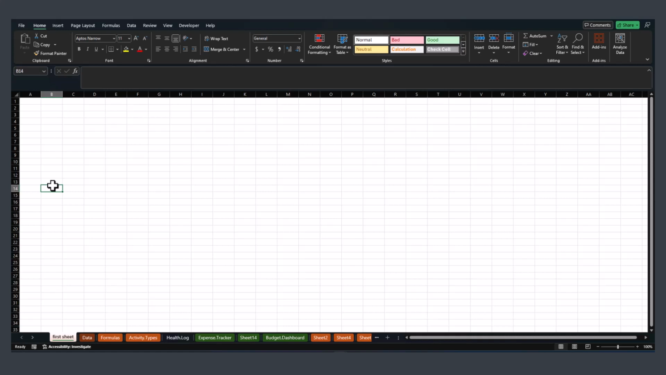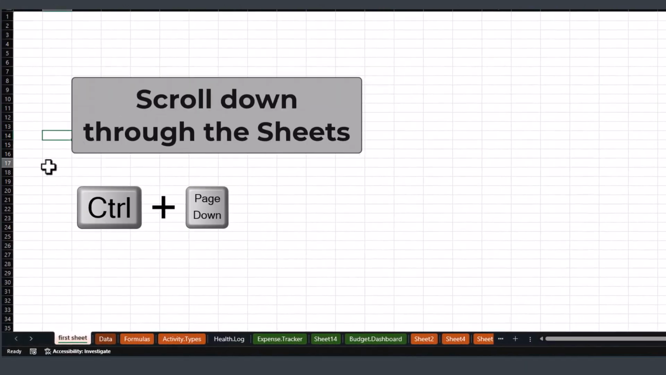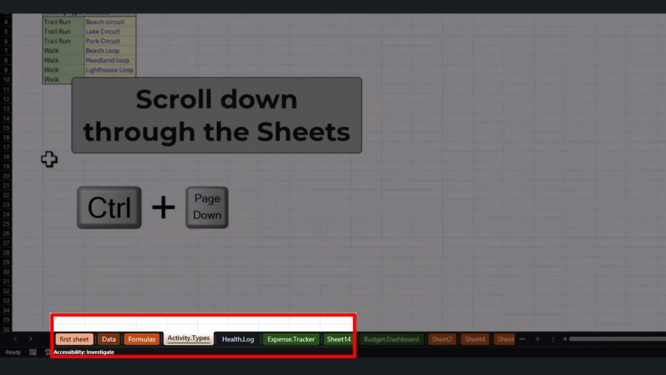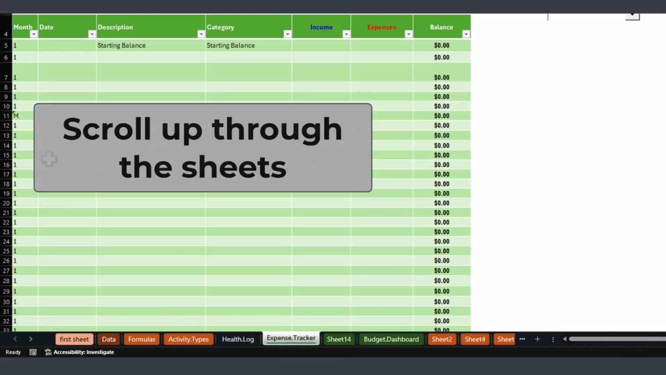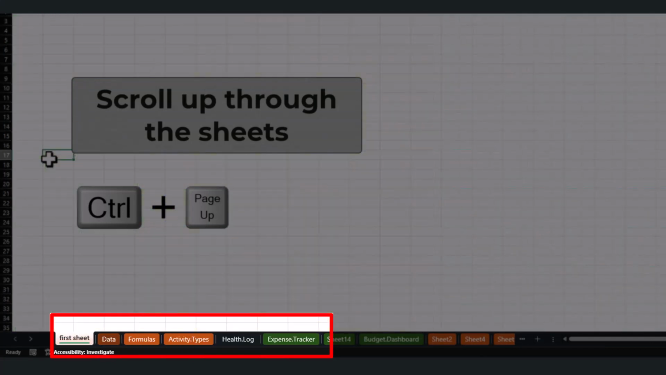This video is to show you some great Excel shortcuts for navigating and working with sheets. To scroll through the sheets, if you want to scroll down, you can just select Control Page Down and it'll scroll through the sheets. To scroll back up, you can select Control Page Up to scroll up through the sheets.